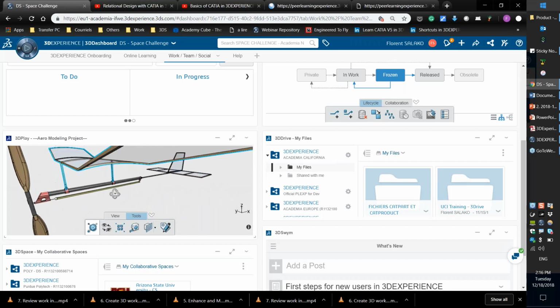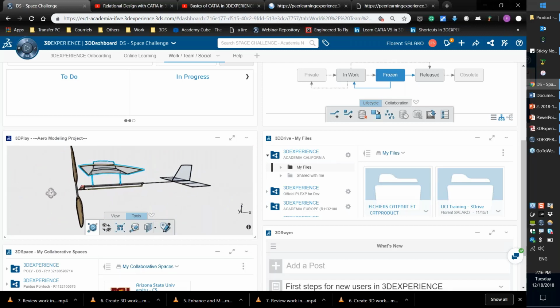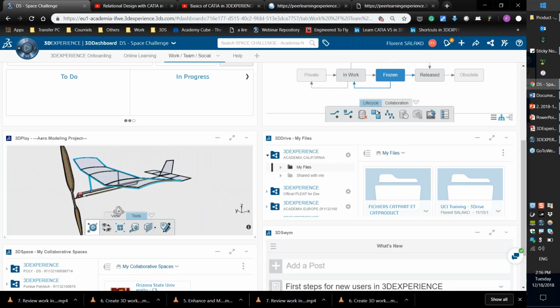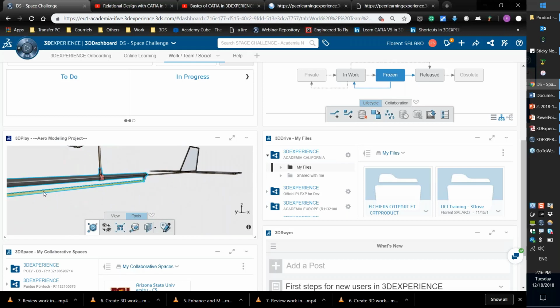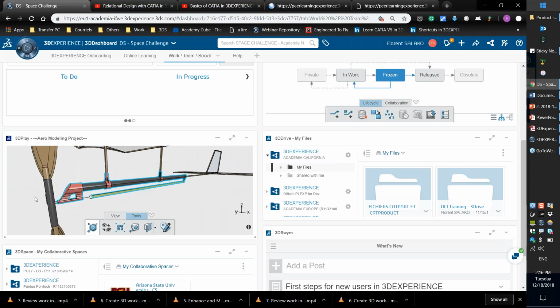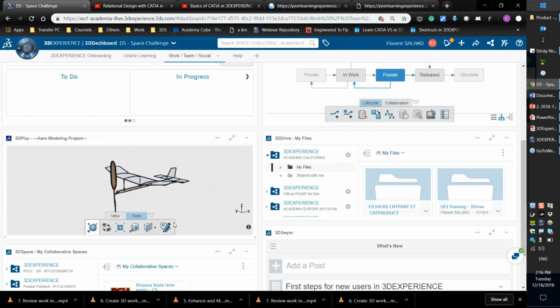The difficulty is to control the position of the center of gravity because it's so light that it's very sensitive. But it's propelled by an elastic here. If you see here, you twist the elastic here, and it's going to fly. So that thing actually flies. Let's go back to the presentation.